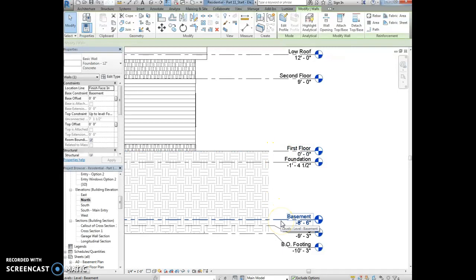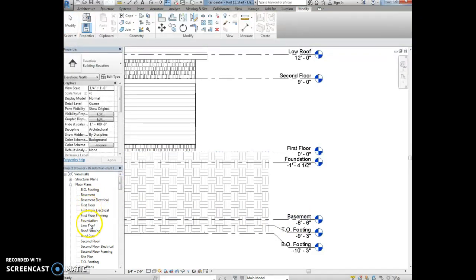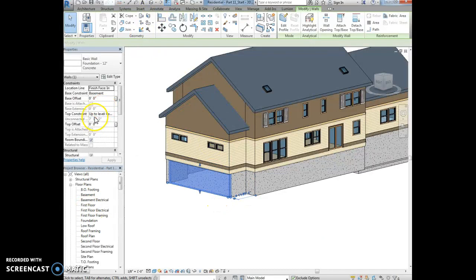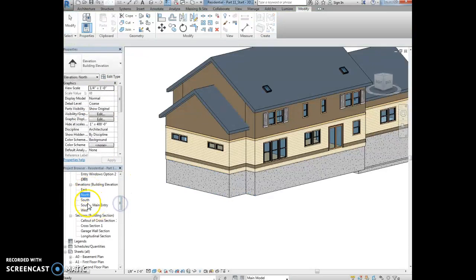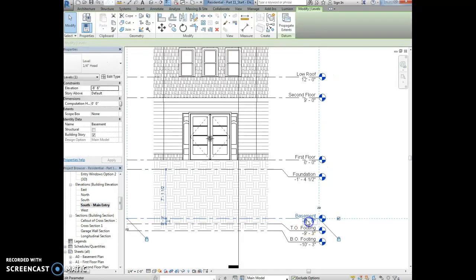You only want a crawl space level, so you only need to go to 4 feet and not 8 feet. A couple of things you can do: you can either adjust the level, or you can just change it in the properties box. So you can adjust the level and elevation, and we could say that this is only -4 feet.